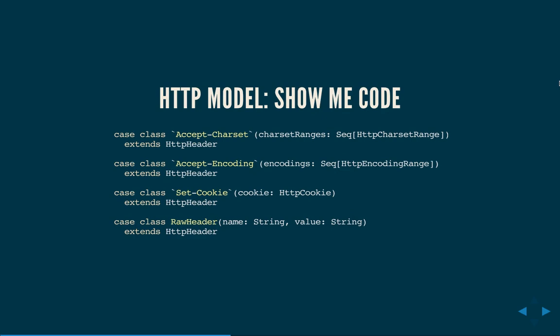And of course, we can't know all the headers that exist out there because you can also make up your own. And that's why if Spray doesn't know the header that a certain message has, it'll just give you a raw header instance, which is the string-string pair, as you can see. And that allows you to still work with fancy headers if you need to.